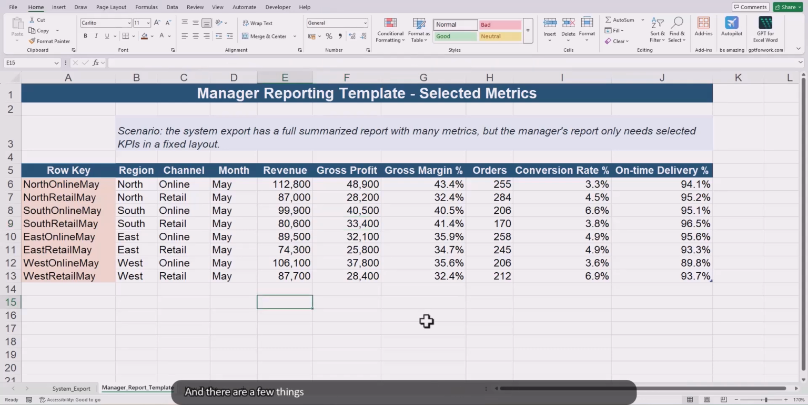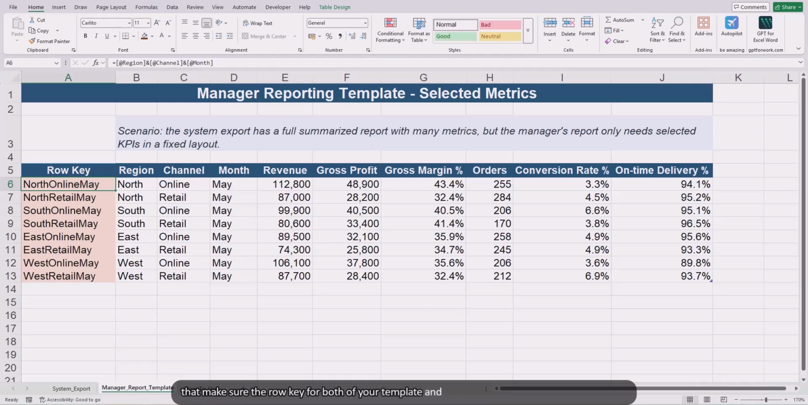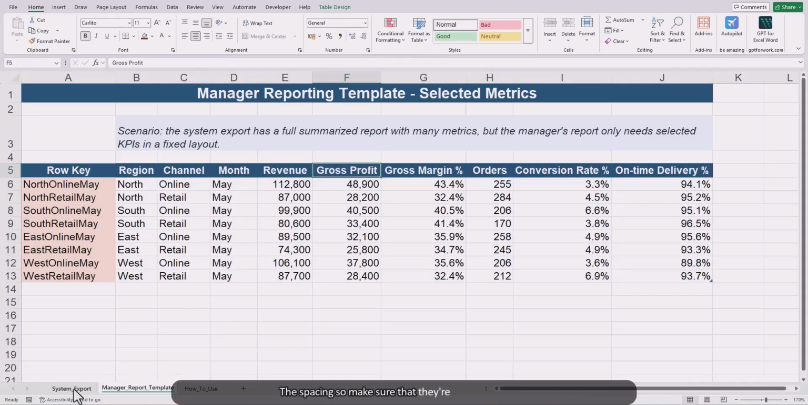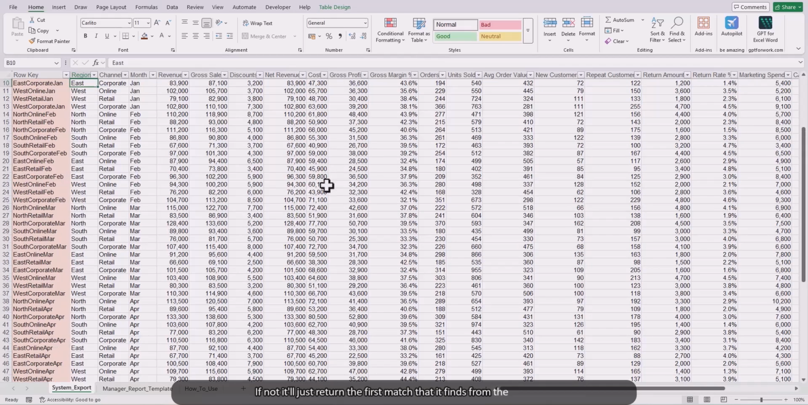And there are a few things to watch out for when using INDEX MATCH in a template or your report. Make sure the row key for both your template and the data is exactly the same, and also the headers as well, the spacing. So make sure that they are exactly the same. And also for the match function, it will only return the first match that it finds. So make sure that your row keys are really unique in your raw data. If not, it will just return the first match that it finds from the raw data.